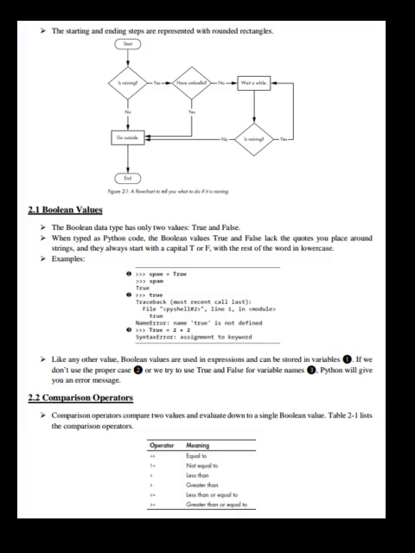See here. Boolean values. The Boolean data type has only two values, True and False. When typed as Python code, the Boolean values True and False lack the quotes you place around strings, and they always start with a capital T or F, with the rest of the word in lowercase. See the example here. Like any other value, Boolean values are used in expressions and can be stored in variables. If we don't use the proper case or we try to use True and False for variable names, Python will give you an error message.